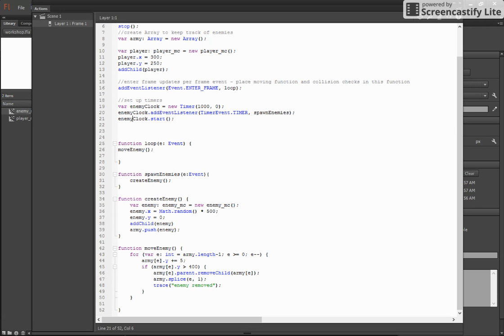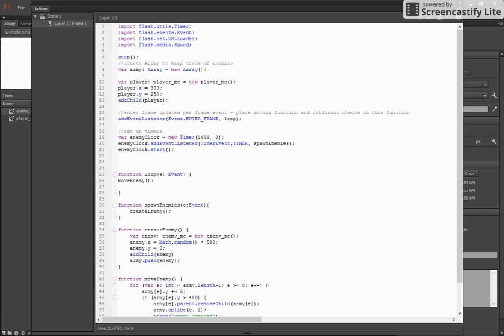We then need to add an event listener to our clock. So enemyClock.addEventListener, it's a TimerEvent. It's important at the very start that you import flash.utils.Timer. That's probably the first thing you need to do, insert this line of code at the top here. Otherwise, it's not going to work very well. So TimerEvent.TIMER: every time the timer ticks, we want it to call the function spawnEnemies.